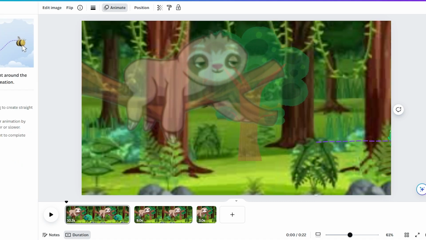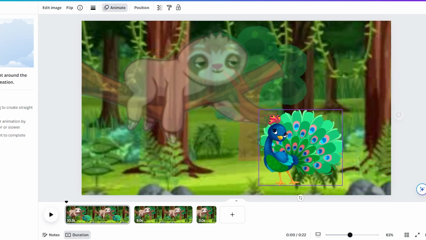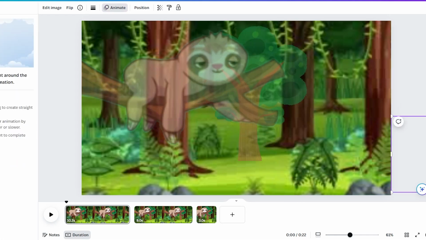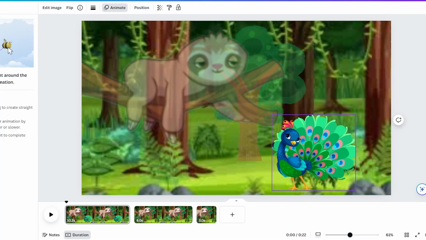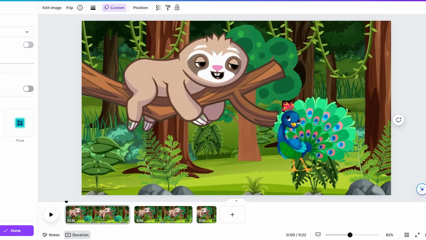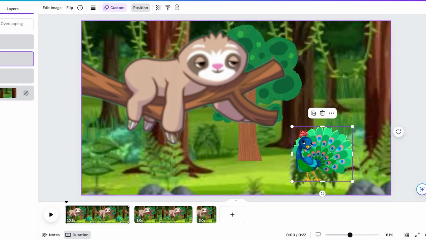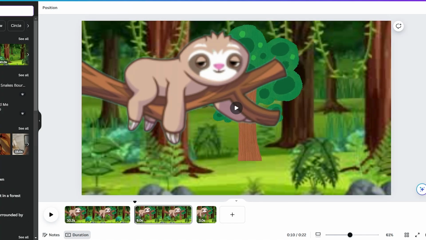Here comes the amazing feature of Canva. Click on Animate, then select Create an Animation. Drag the peacock to the desired position, and you will see the peacock moving around in the background. Download the video after making these adjustments.